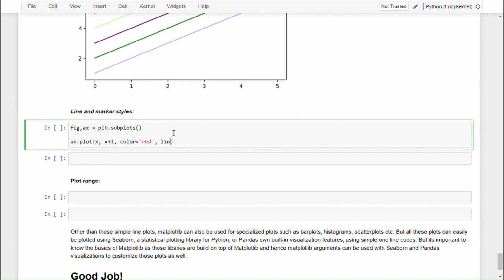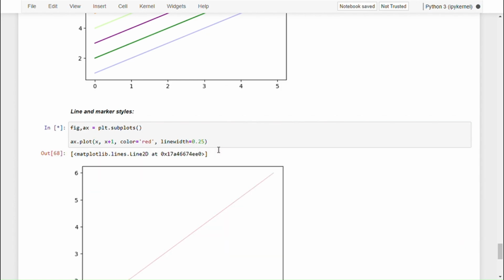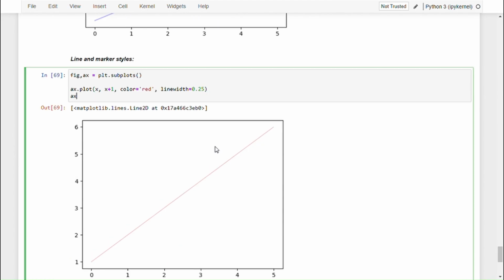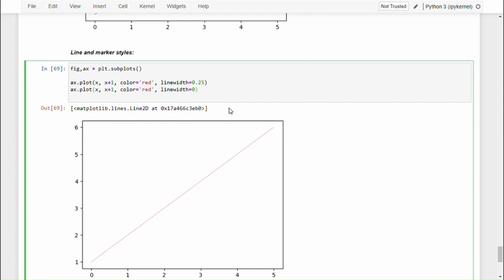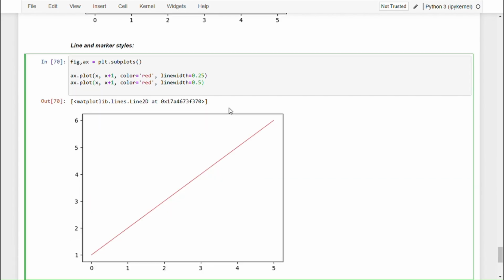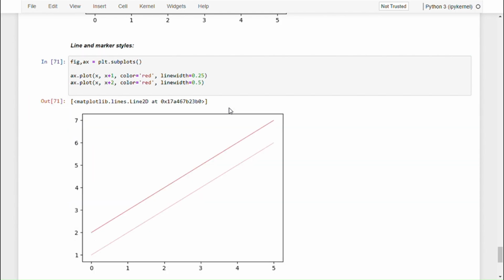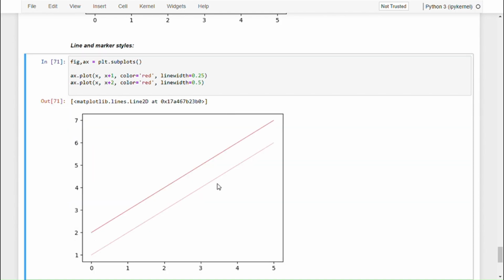And the first parameter I want to show you is, so you have already seen how to change the color of the line. You can also change the width of the line as well. So let's start with 0.25, which would be a thin line. This is a very thin line. Now let me copy paste this code. And line width now would be 0.5. So you see the difference between these two options.